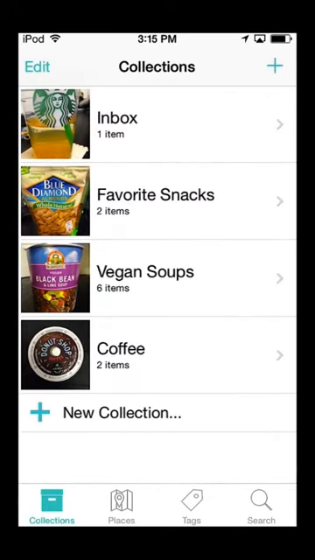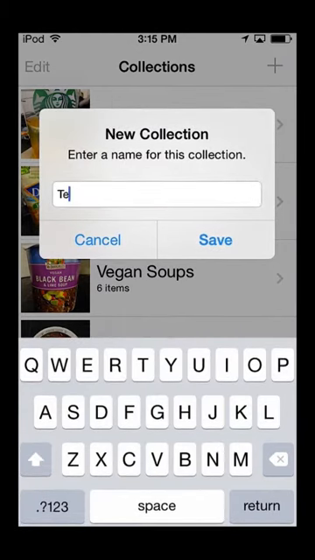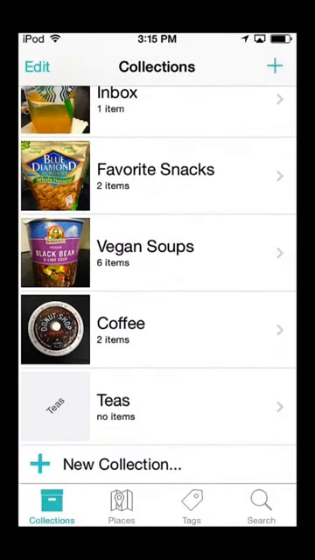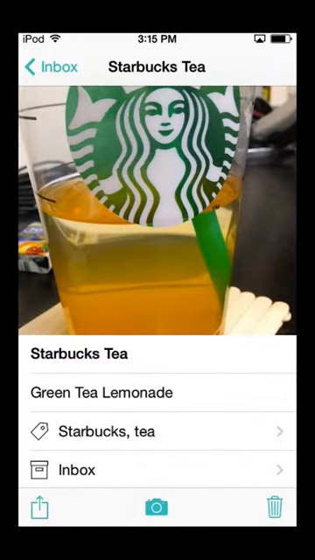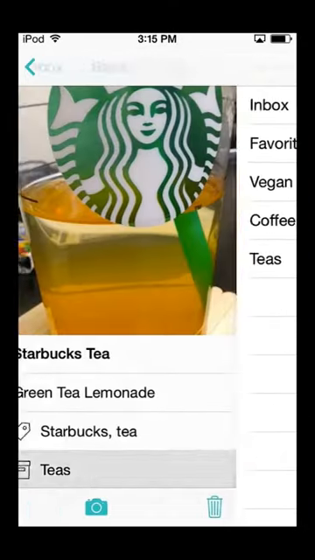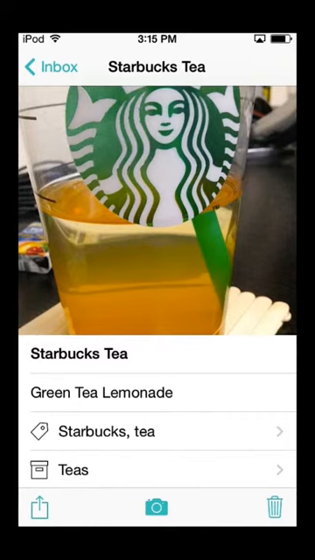What I can do now is add a new collection, and let's just call this one teas. So now that I've got teas ready to go, I'll come back to my inbox item, come into my new Starbucks thing, and tap on inbox and now put it in my teas category. Now you see it's been updated.